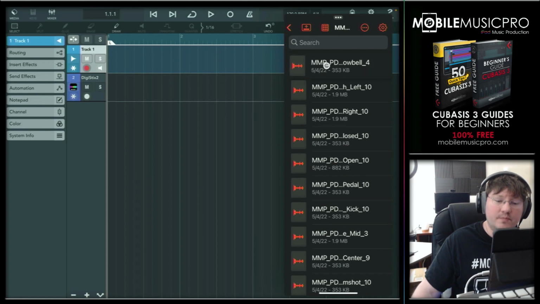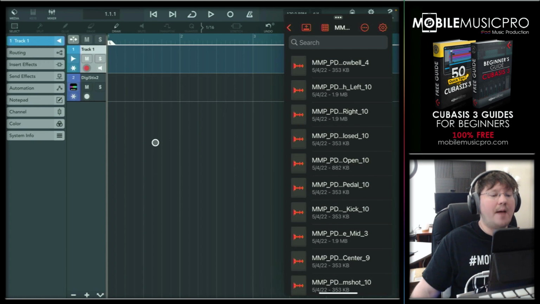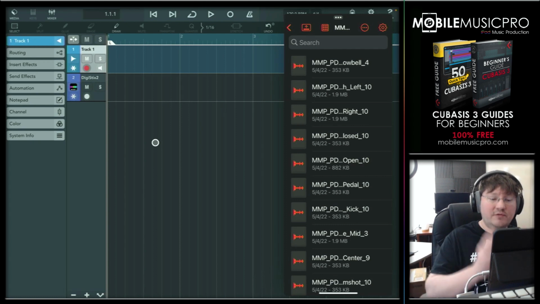If we drag and drop, bring it on over, and drop it right here inside of Cubasis 3, as you can see, absolutely nothing happens. It doesn't even add it into our media bay. So something definitely needs to happen here. Whether that's added into the media bay or creating a new audio track, there needs to be some drag and drop functionality and compatibility here.